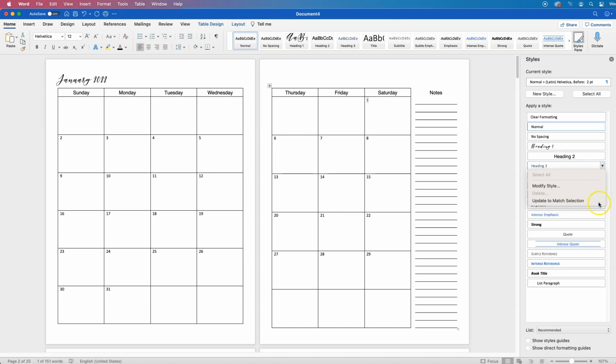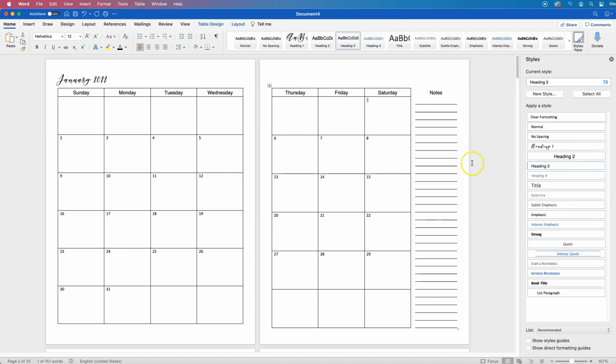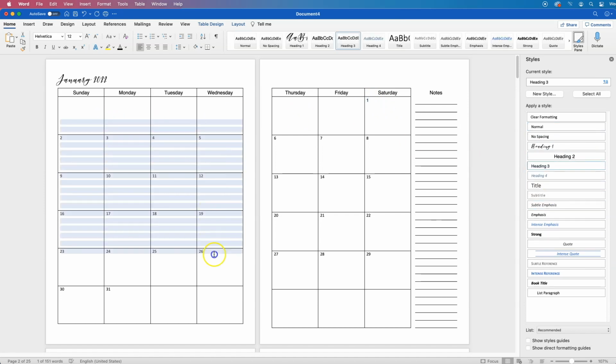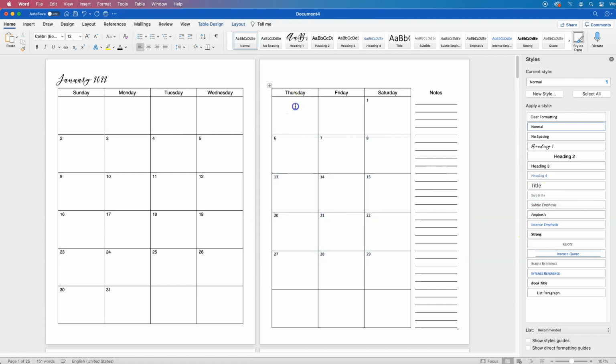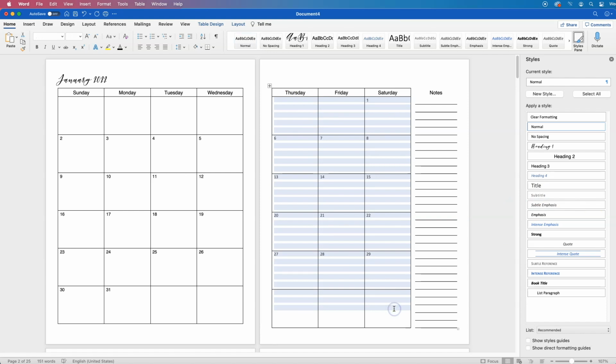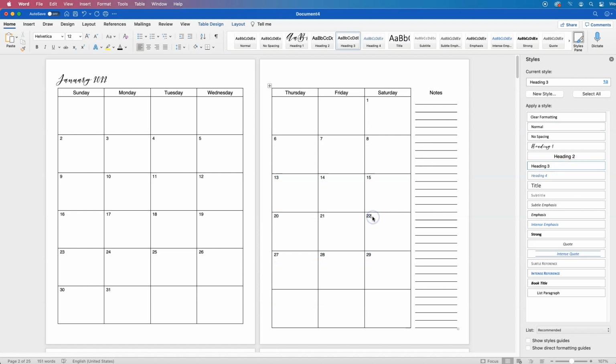So apply that style to heading 3, and then select all the days, and then apply that heading 3. So now let's say I wanted to add just a little bit more space at the top. What I can do is, again, just change 1 and then update heading 3.